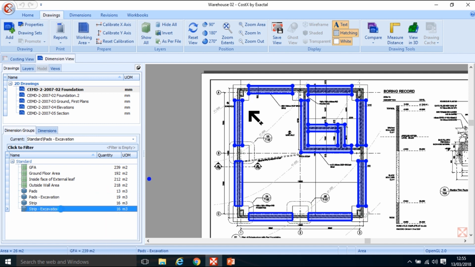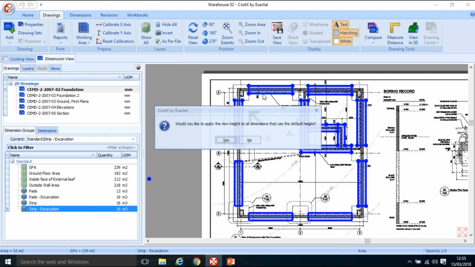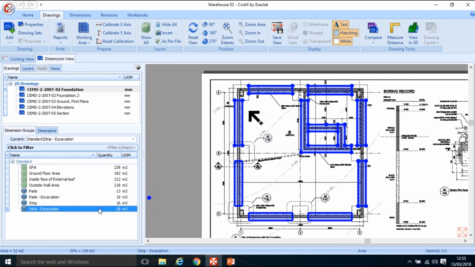I'm going to do the same with my strip excavations. Double click in. These ones are 0.55, 550 millimeters. Click update, click yes, and now I've got 28 meters cubed of strip footings in terms of excavation.